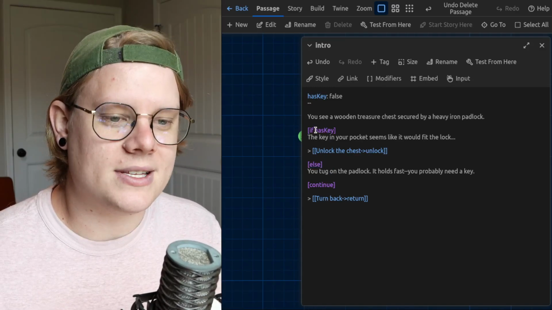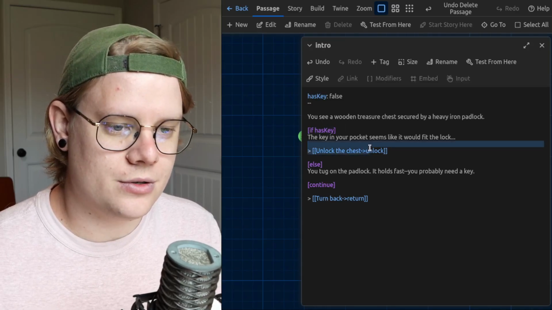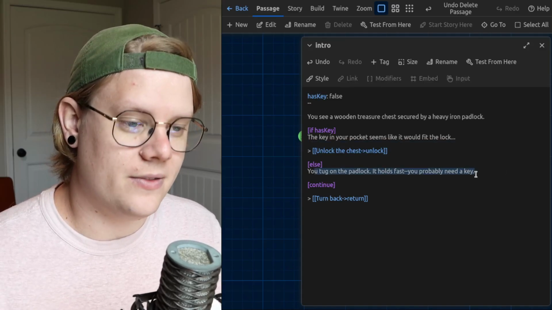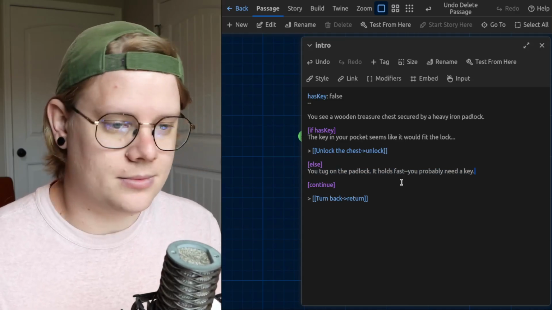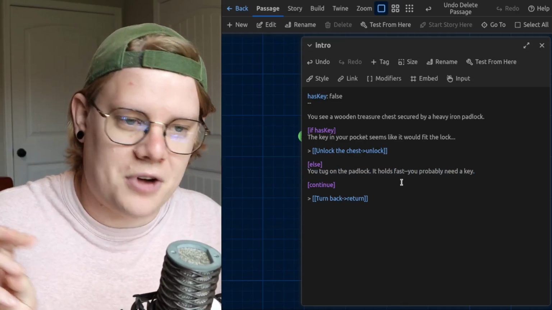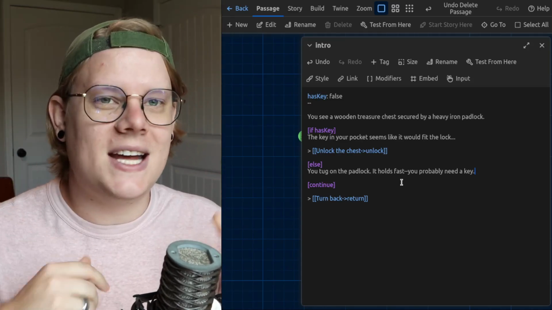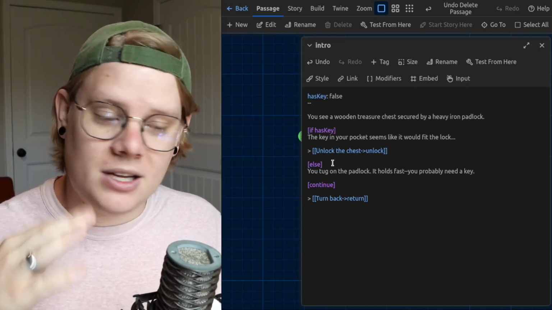And the way you would read this is if the has key variable is true, show this part. In all other situations, show this part. Which is kind of useful. It's a slightly different way of writing. Again, no difference between if and unless or if and else. If you'd rather use if and unless, I think that's totally okay. But this is just another way to write it, if else.